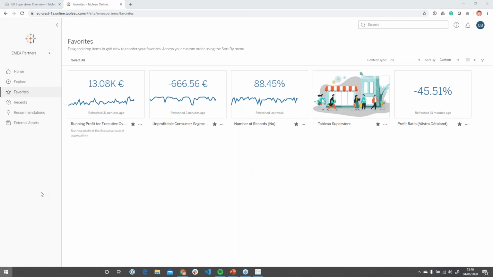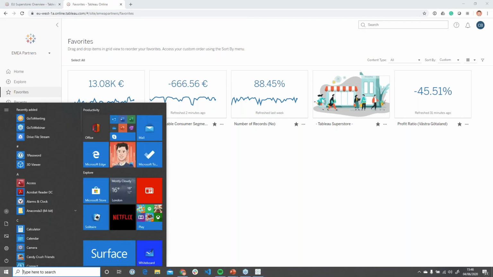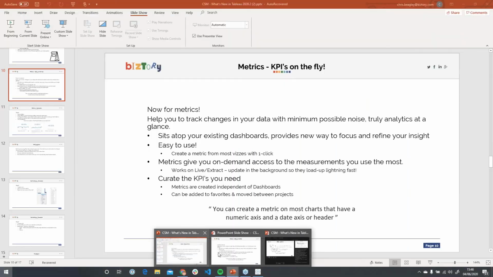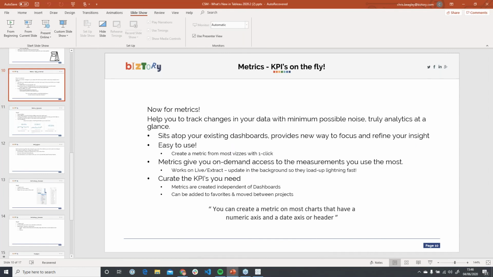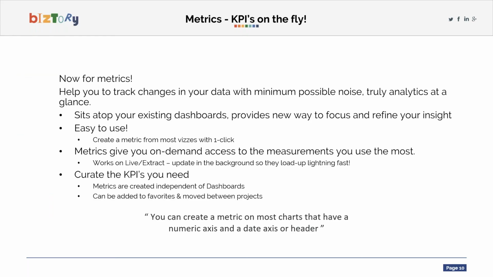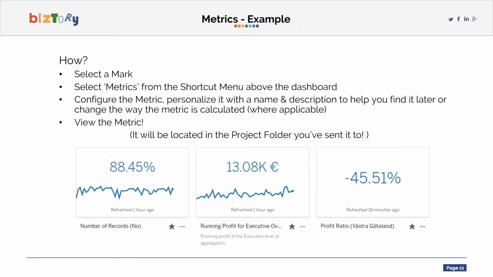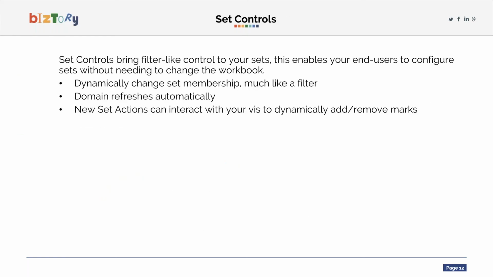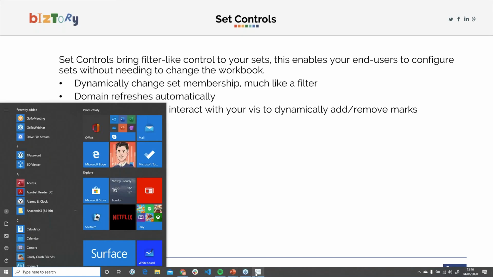And now let me just jump onto the next demo. So what else I'm going to look at is, sorry, let me just find my slides again. And so we're on to set controls now. So let me have a little look.